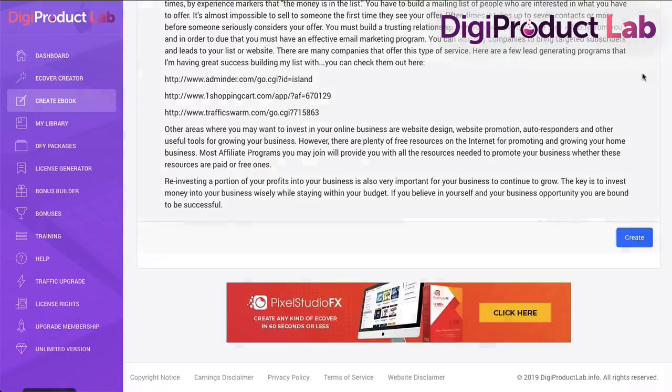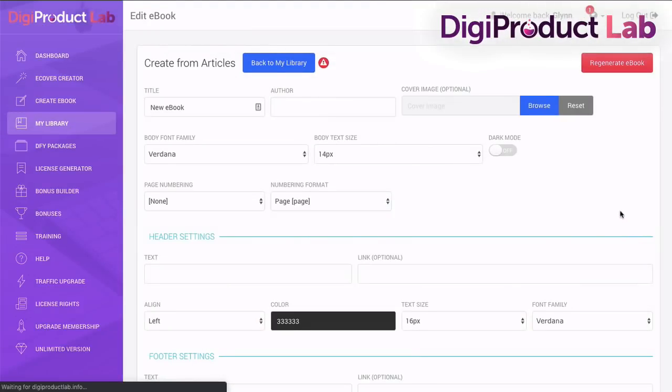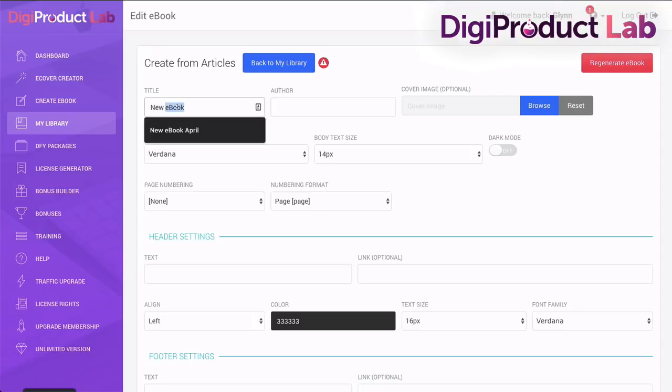Okay, so once I have decided on the articles that I want to choose, I just click on the create button at the bottom. Again, this is going to take a few seconds, and then we get to the edit ebook page. And this is where we can choose how it is actually going to look. So what we're going to put in first is a title for the book. So I'm just going to put in email marketing. I can put in an author if I want.